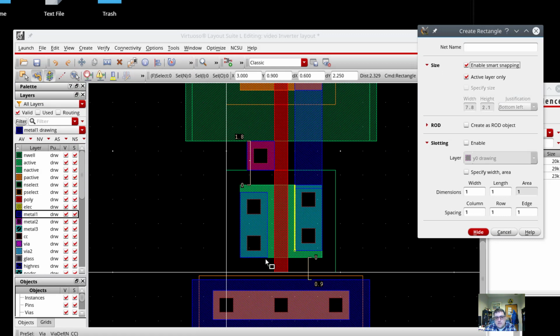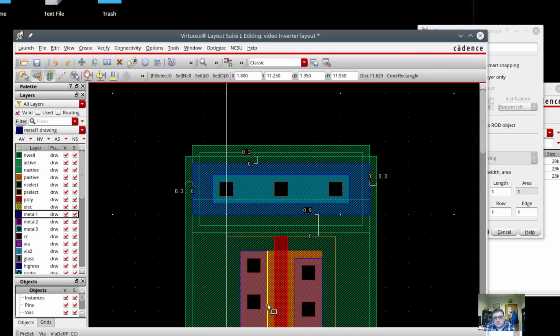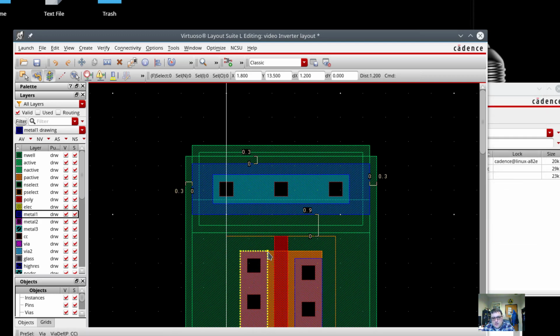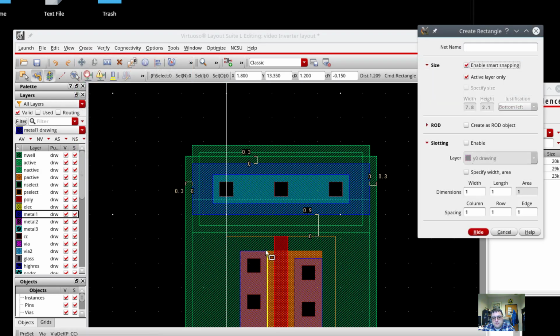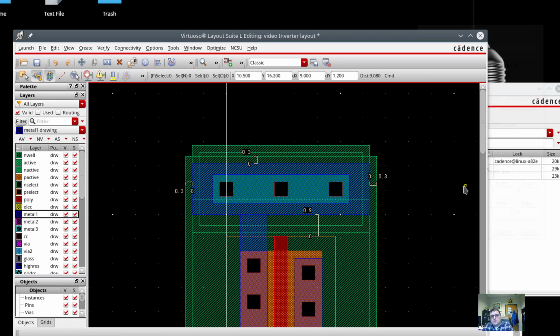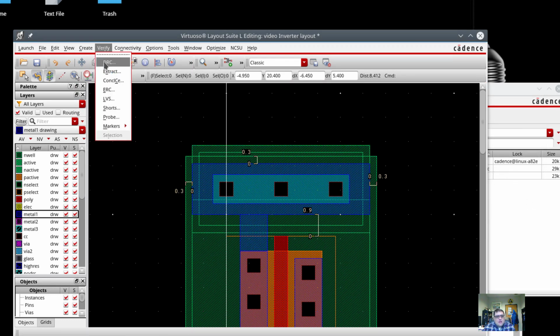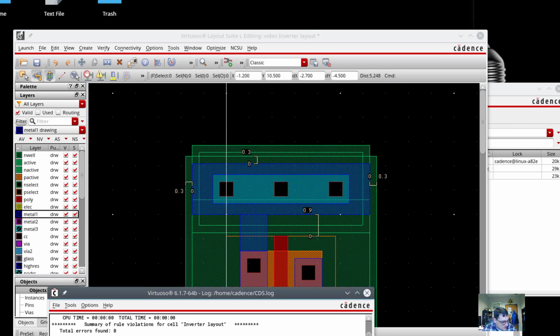and I'm going to turn smart snapping back on, and so transistor has ground, and now we're going to create a rectangle and have the transistor get some power. And we're going to verify DRC and hope for the best. Okay, so there are no errors.